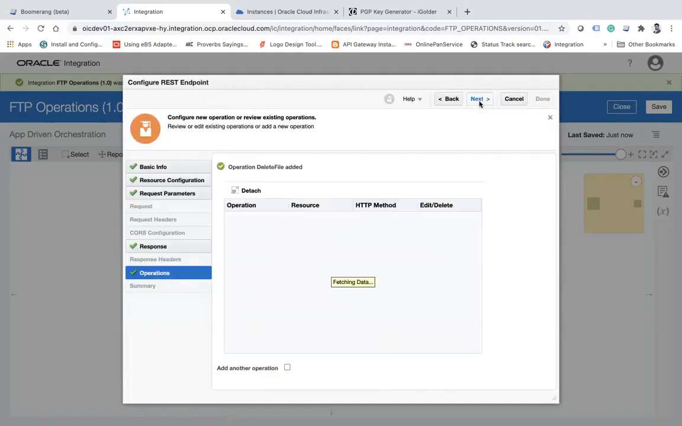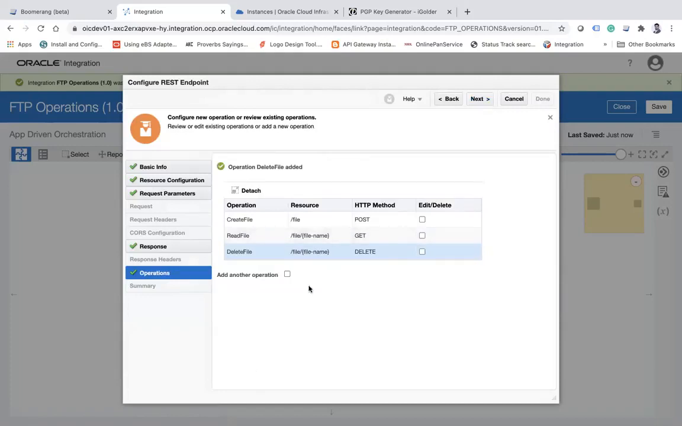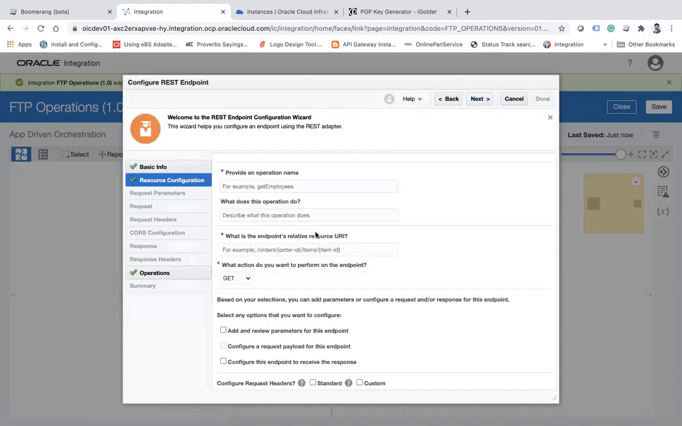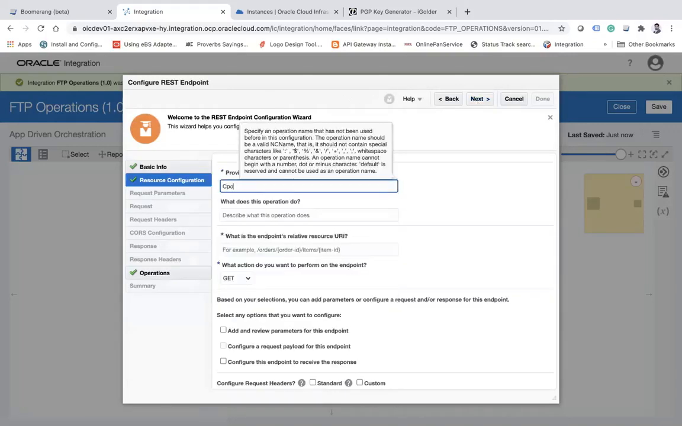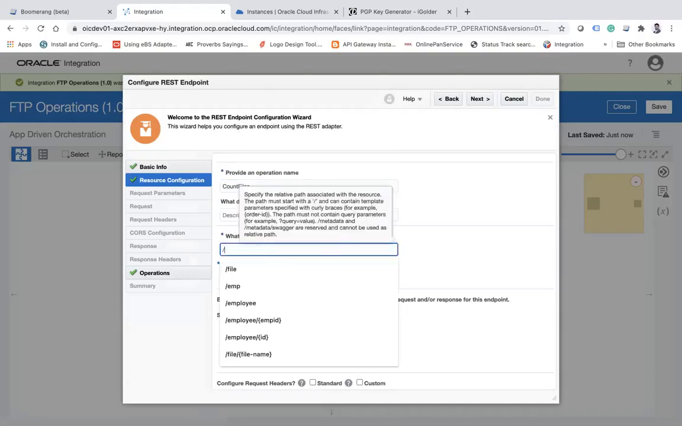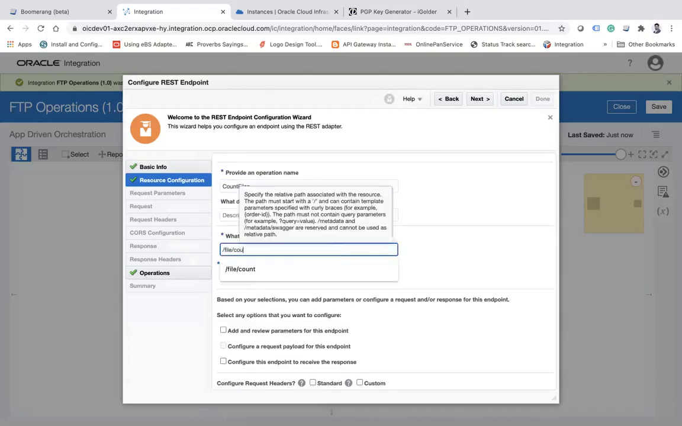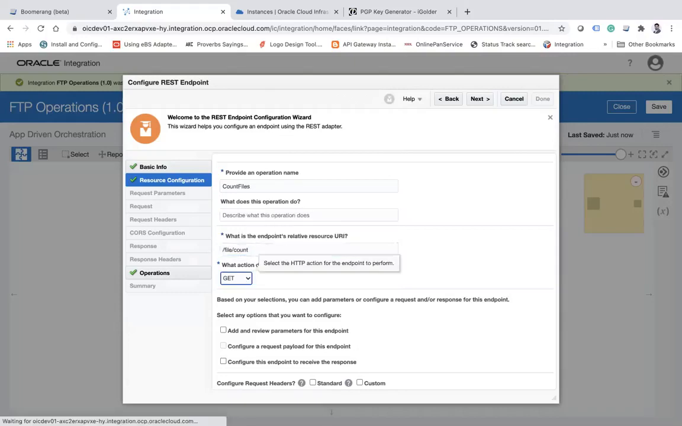Fine. Next. My third operation has been added. Now I will add another operation. Next. And here I'll say count 5. And here I'll say /file/count. Okay. Get, and here I will configure this endpoint to receive the response.